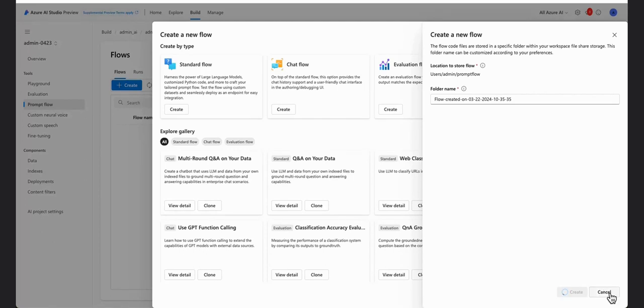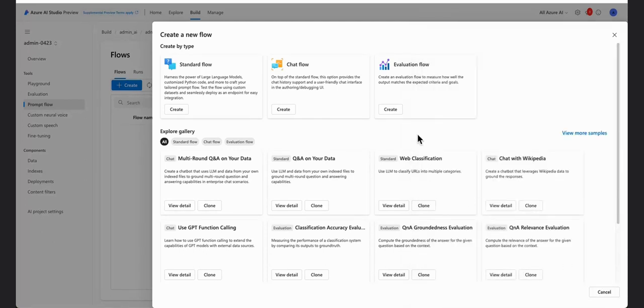Okay, so you can also see that in the evaluation flow, there are multiple flows that you can use for your business. Okay, so multi-round Q&A on your data. Let's say your data is purely for questions and answers, like Q&A, you can build that using this clone method of the flow. Okay, Q&A on your data, web classification, chat with Wikipedia.